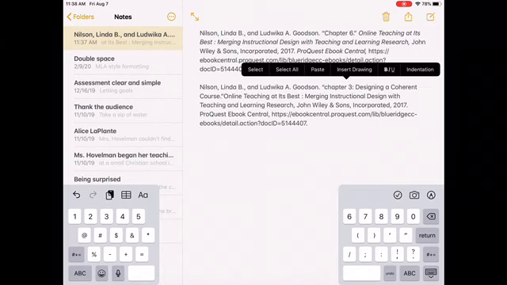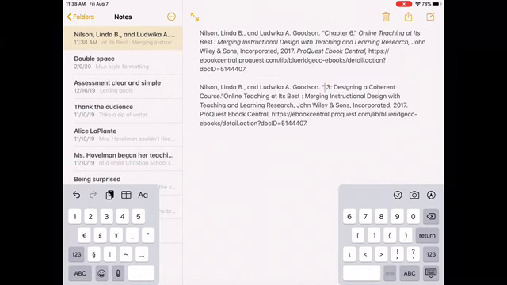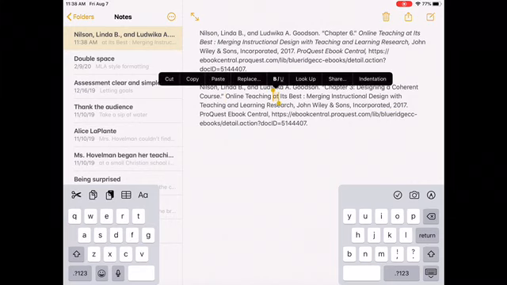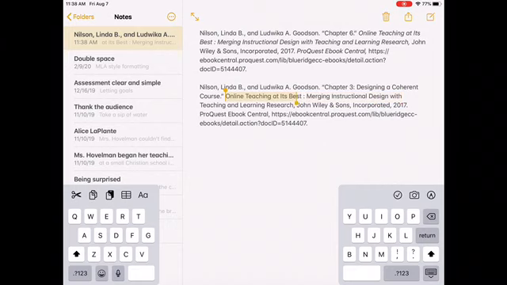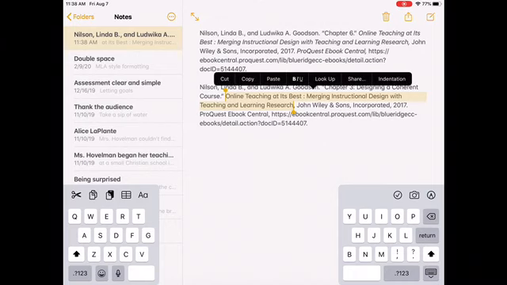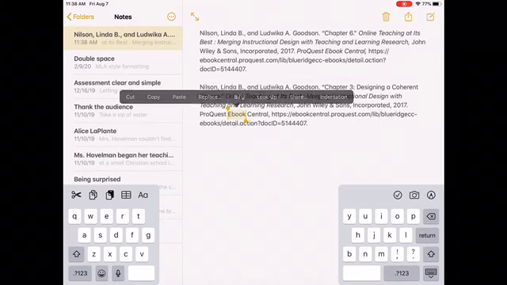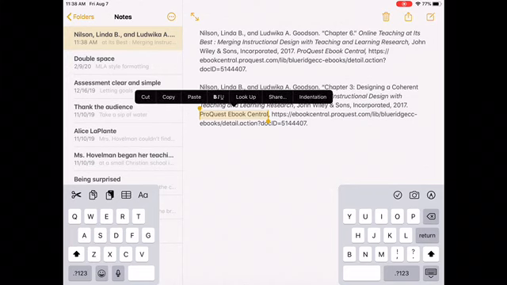One of the changes I need to make is putting the chapter title in there. You see that I did that once with chapter 6, but I decided I wanted to use chapter 3. So I have chapter 3, Designing a Coherent Course. If you're going to use the entire book, you don't need to add the chapter. But I will highlight the title of the book and put that in italics. And I will also highlight the name of the database and put that in italics.